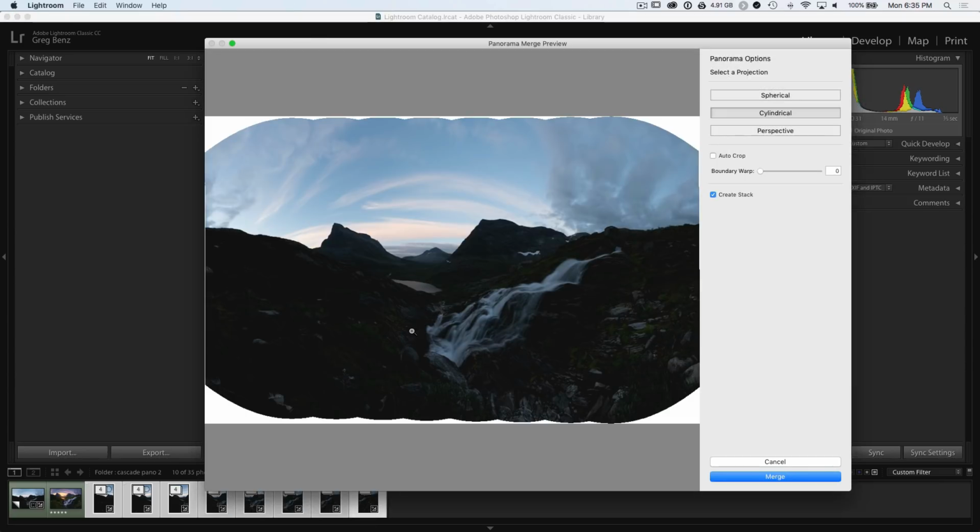And you can see within the stitched image here, there aren't a lot of options. There are a few different projections. Spherical and cylindrical are the two that you're likely going to use. I like to toggle between them and just see which one looks better.